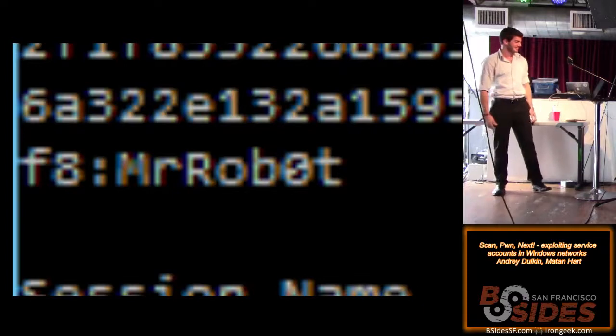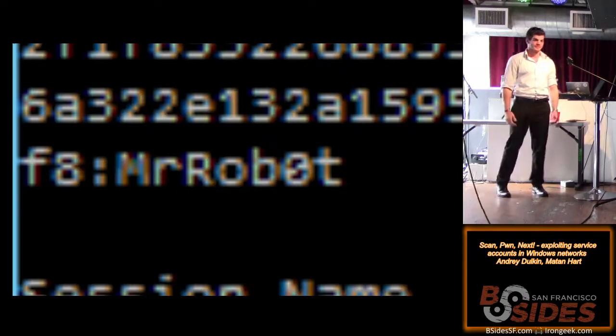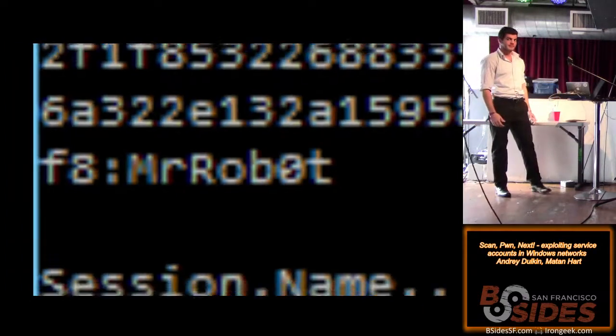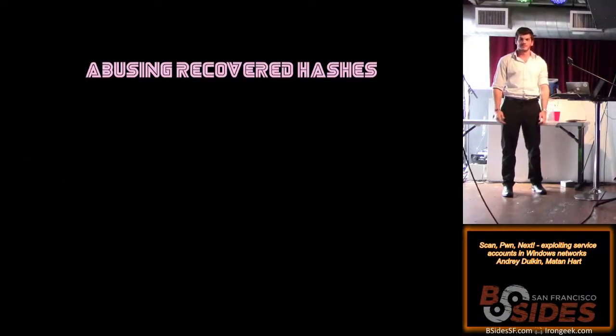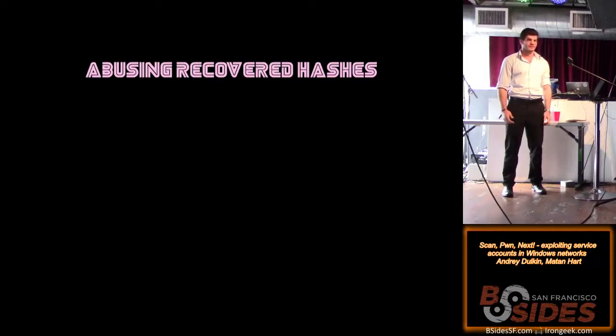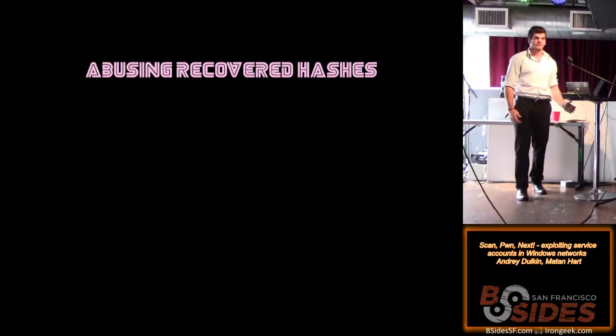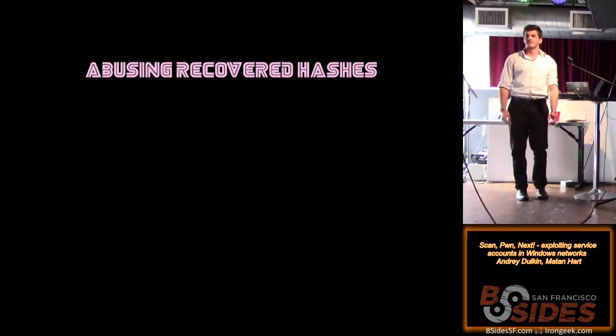Okay, so we have a service account password. What can we do with it? Naturally, the first thing that we are going to do is to impersonate that service. After all, if it's a standard user account in the network, then we can log on with it. We can access network resources and use whatever privileges are granted to that service account in order to operate inside the network.